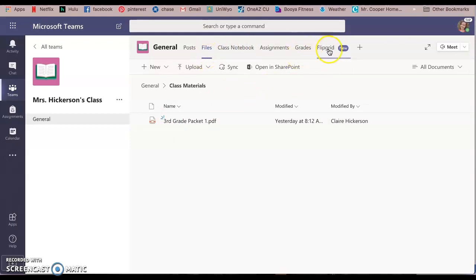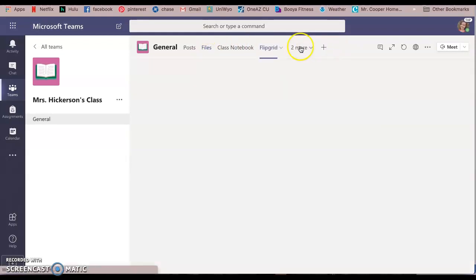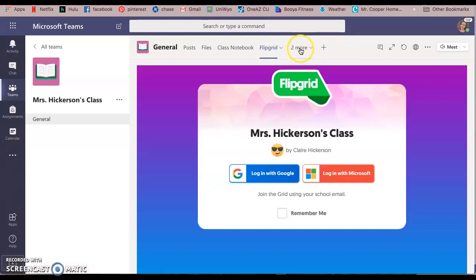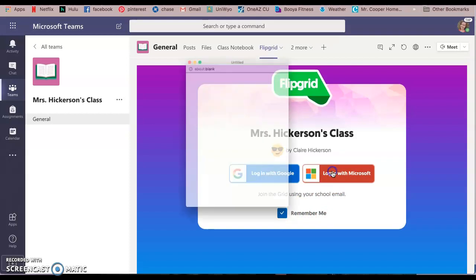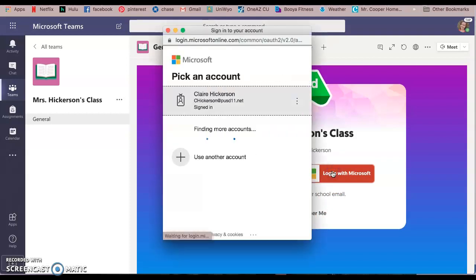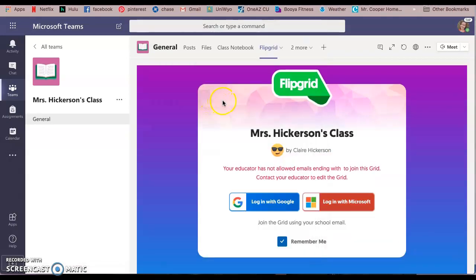There's another tab at the top here called Flipgrid, or you might see it as one of the more options. Flipgrid is a way for me to ask the students a question and they respond in a video form. So when they first do this, they're going to have to log in with Microsoft. I recommend you hit Remember Me so they don't have to do this every time. And then it should automatically load their information. If it doesn't, you're going to do their username at pusd11.net.